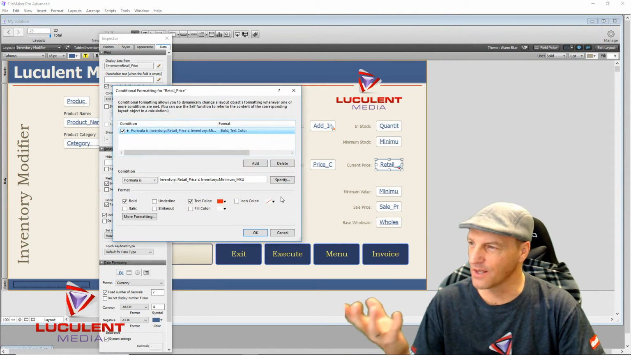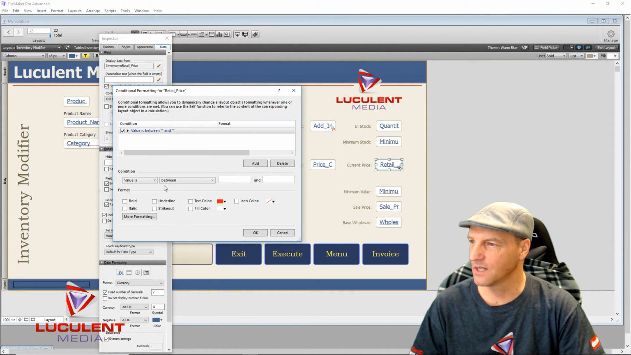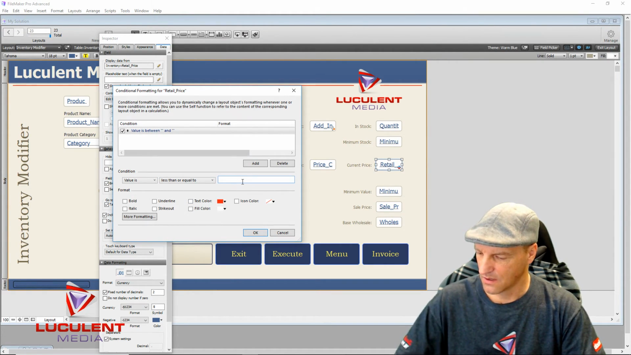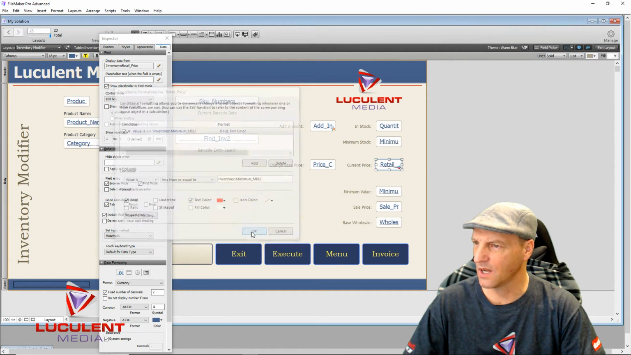Conditional formatting. All of this just for that. Delete. Add. Value is less than or equal to, Control V. Then we want the text color to be red, and we want it to be bold. And we'll call it OK.